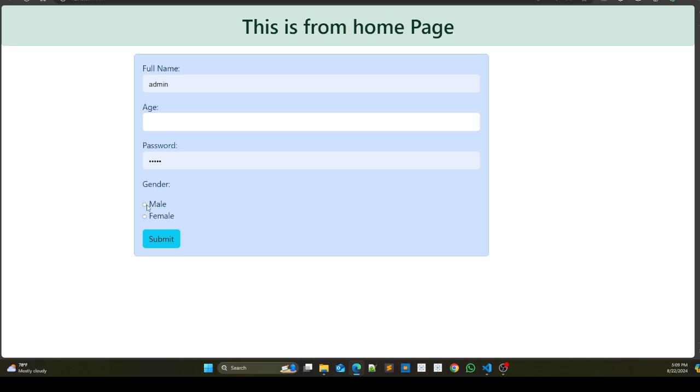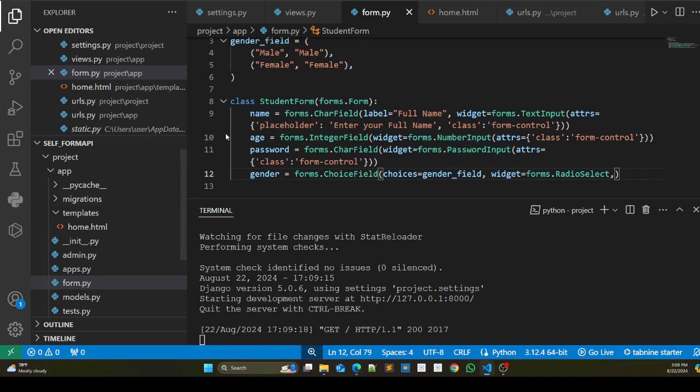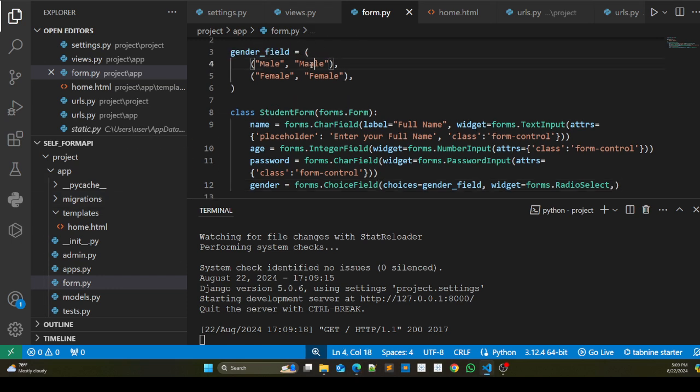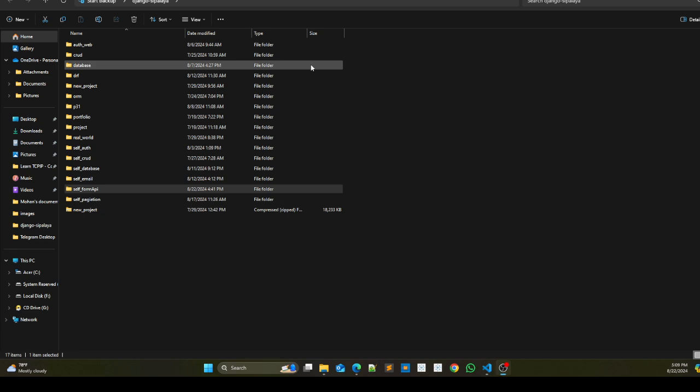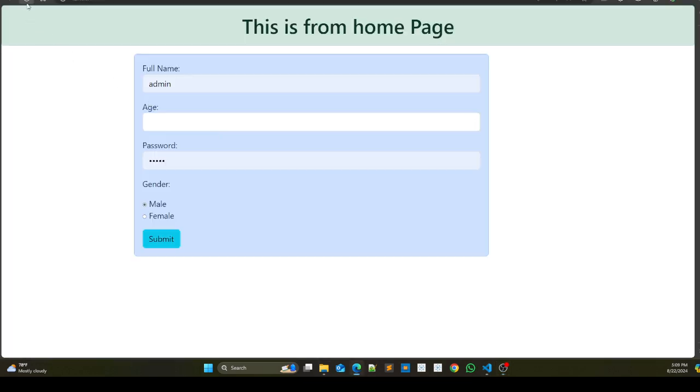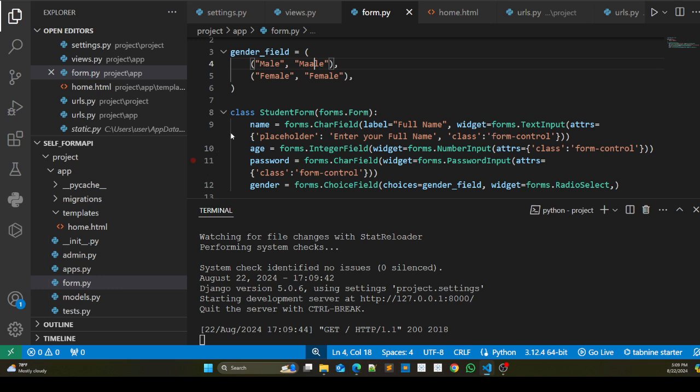Okay, so if I click over here on gender, it is showing me male. This showing part is from this one. If I write MAALE and refresh, it will show you male. But when I click submit, the value that will be passed is this one.